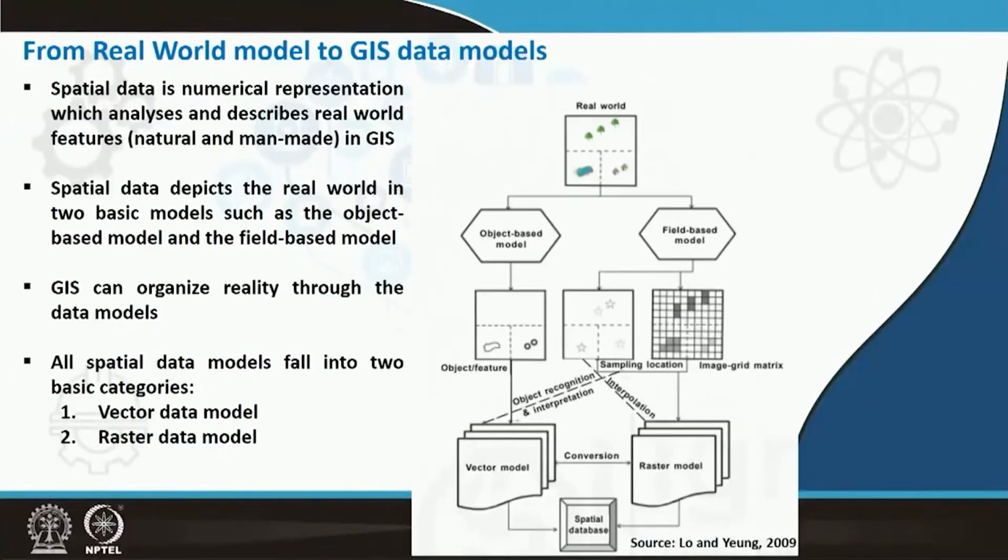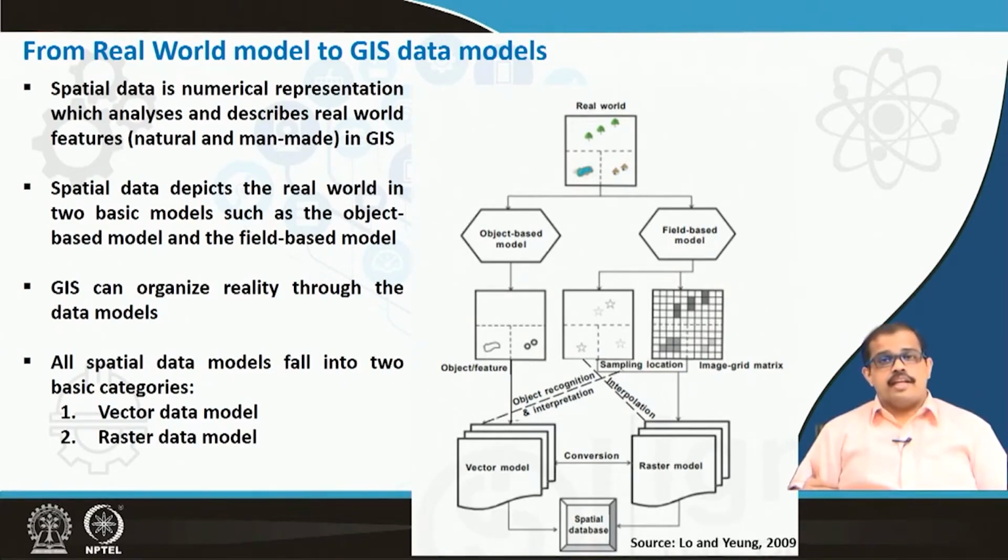When we look from the real world model to the GIS data model, spatial data, as I said, is a numeric representation which analyzes and describes real-world features in GIS. That is what spatial data is. When I say spatial data, you have real-world data with geographic coordinates associated with it.